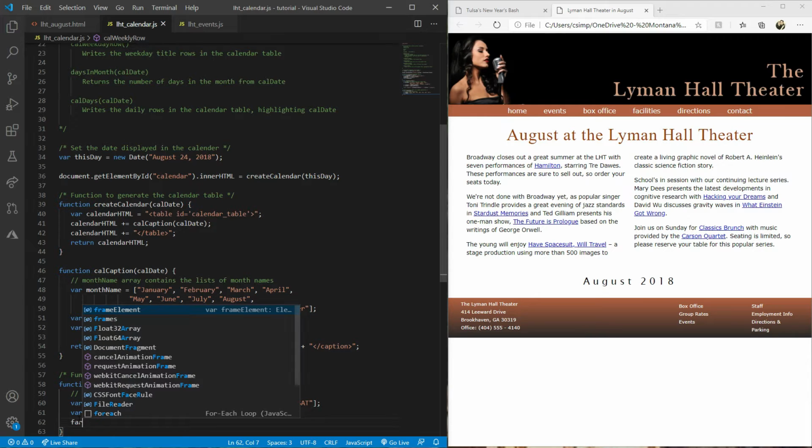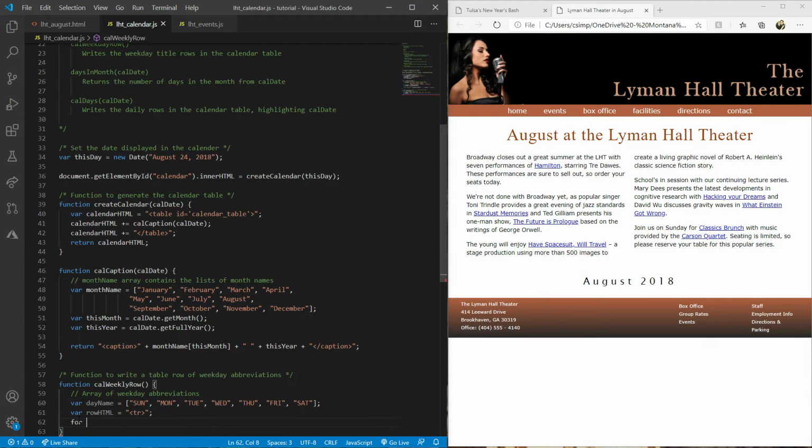I'm going to use a regular for loop. Remember, for loops have 3 aspects with them. What is the variable initialization? What does it start at? I'm going to start it at 0. I am going to go until I get to the length of my array, so until i is less than dayName.length.